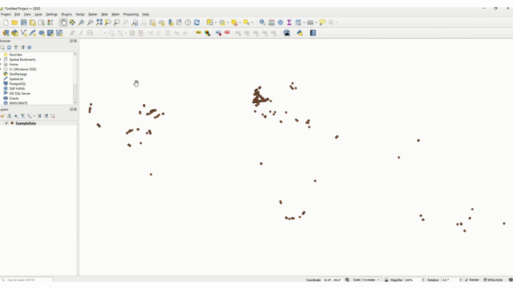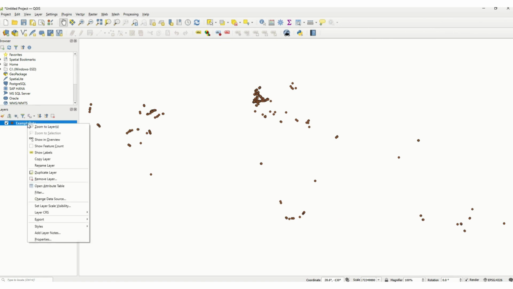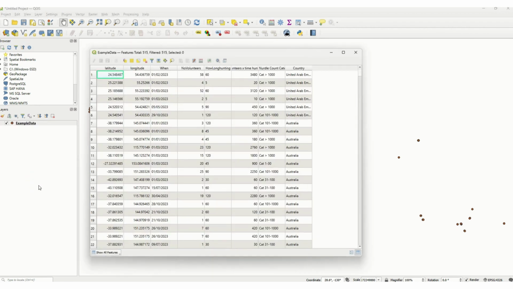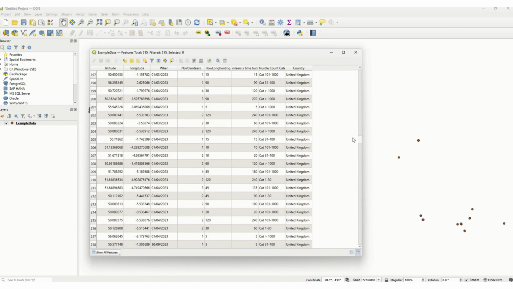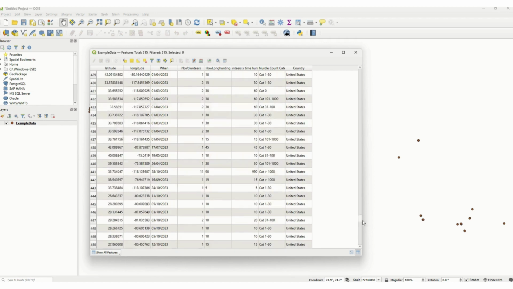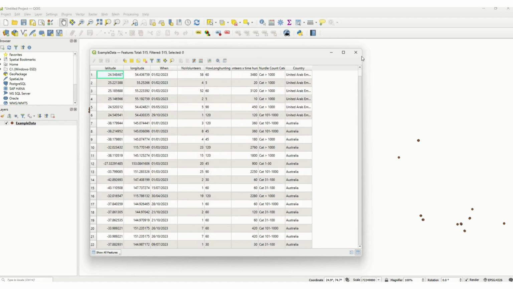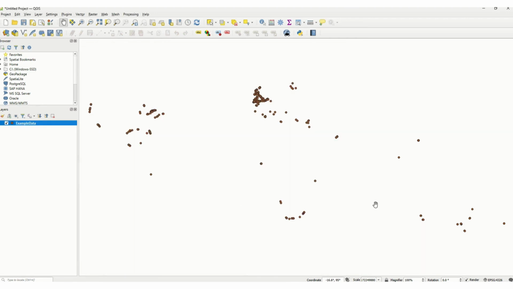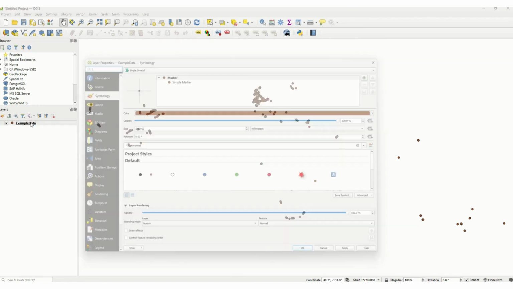So now we've added all our data and you can right click on your example data. You can open attributes table and you can see all the data. Your data will include country like this because we've added it for you. But this is all the information it will include and then it's automatically mapped it.